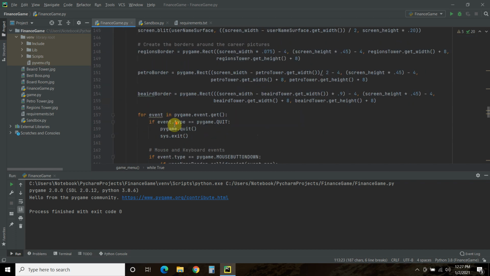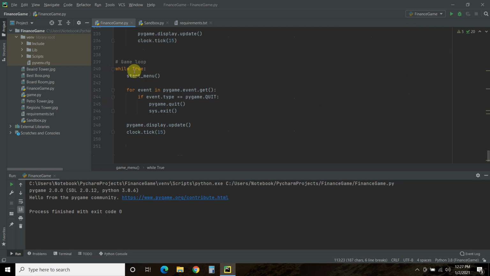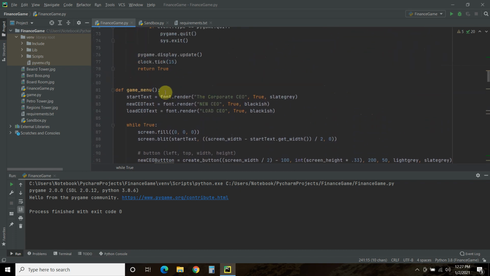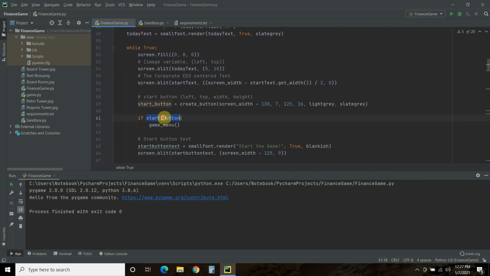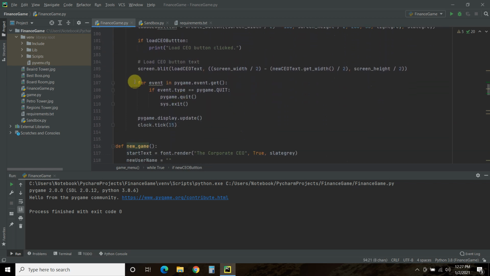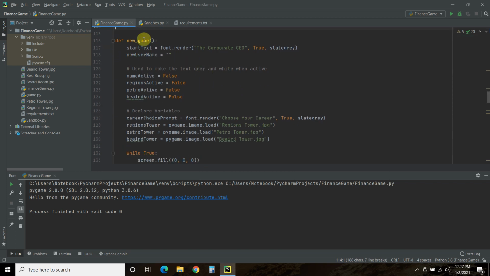So when we start the function, when we start this whole game, we're actually in this game loop right here. This is how we start the game. While true, start menu. So it goes straight into the start menu, which we covered in the first video. And when we click this start button, like I showed in the first video, we go to the game menu, which is where we're at now. When you click on the new CEO button, you go to the new game menu. So that's this game loop. Then we're in today's video, which is the new game.